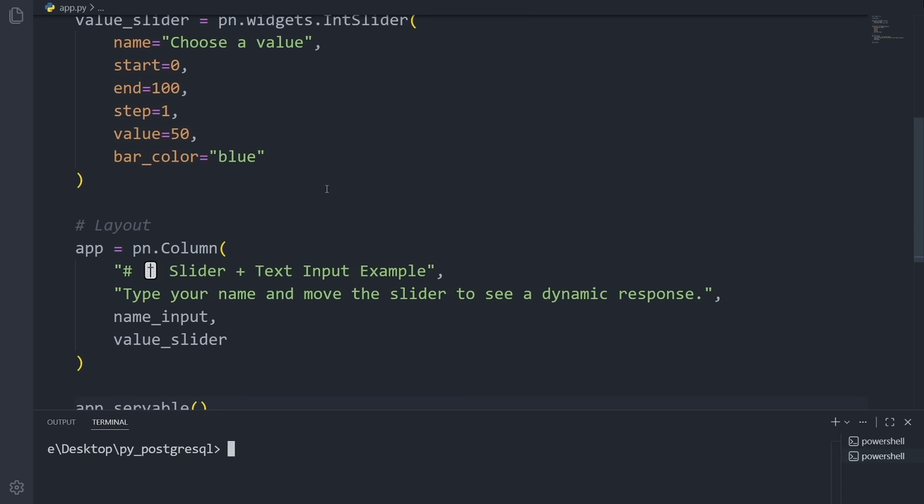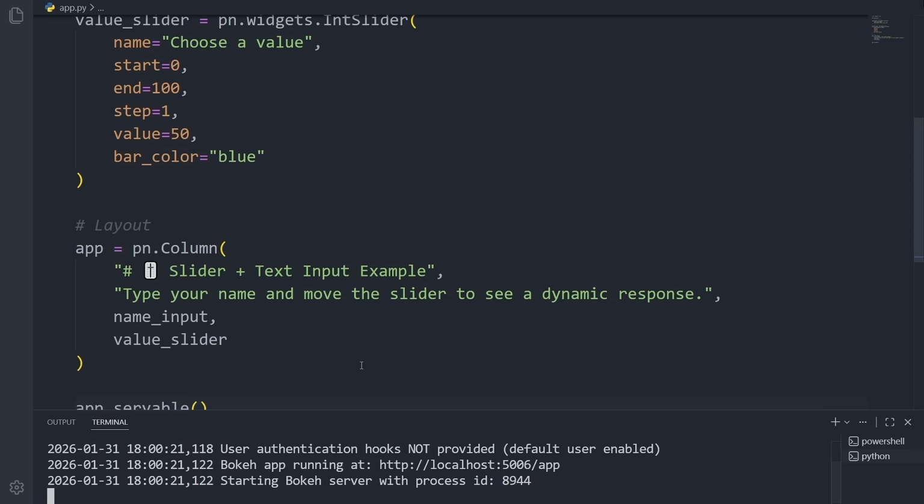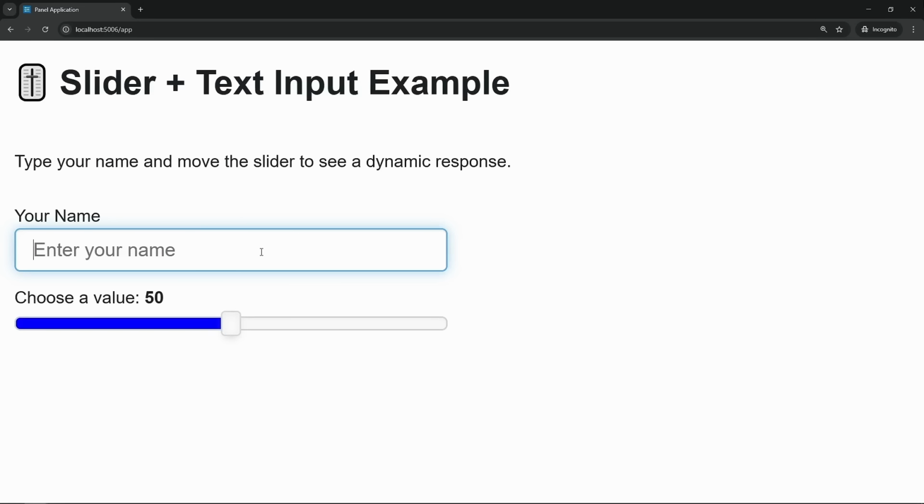Now let's run the application and see what we have so far. Open the address shown in the console in your browser. You should see a text input field and a blue slider on the page. Right now, they exist visually, but they are not interacting with anything yet, which is exactly what we'll fix next.